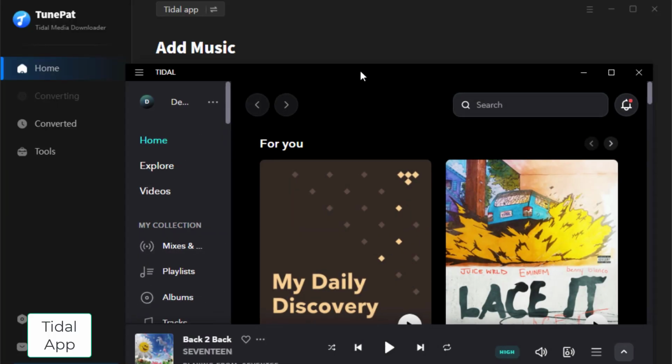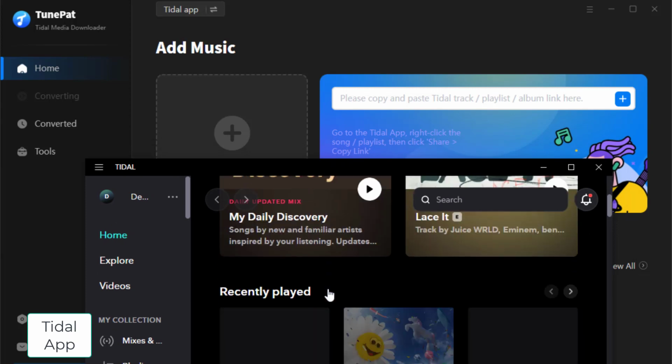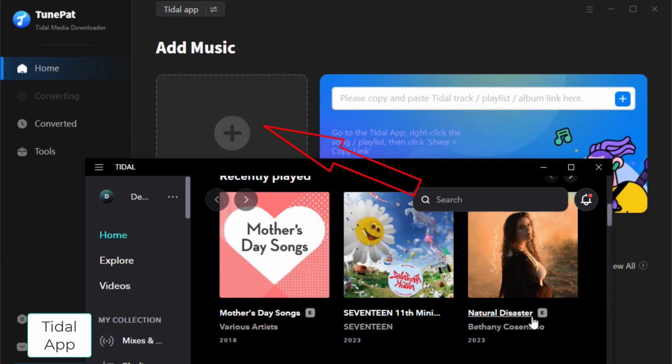Then your desktop Tidal app will start automatically. Find the songs or playlists you want to download. Just drag and drop them to TunePat add box here.